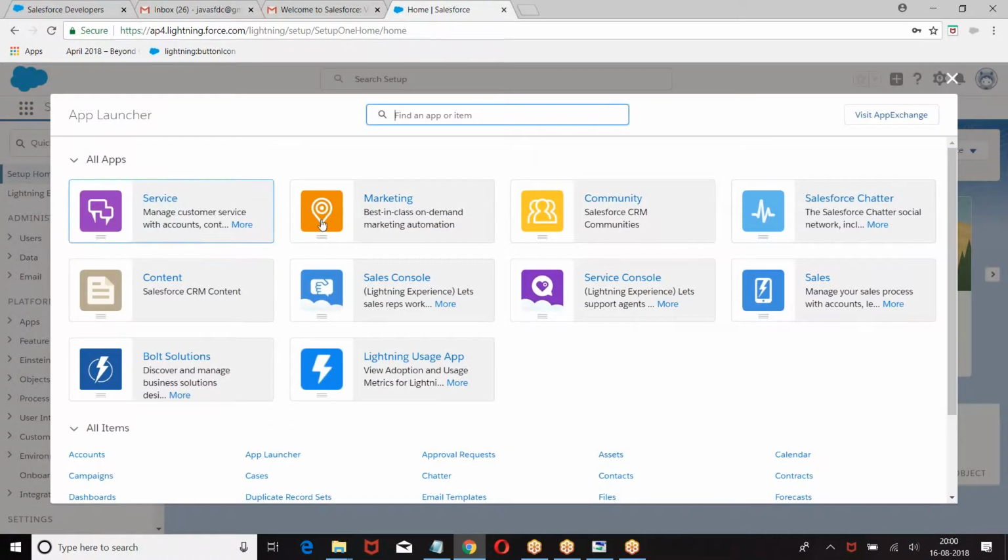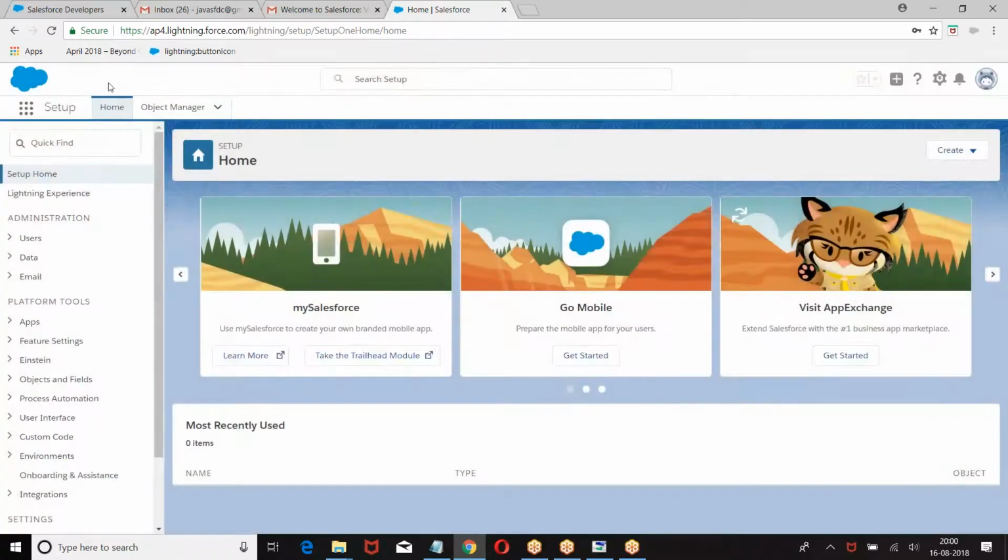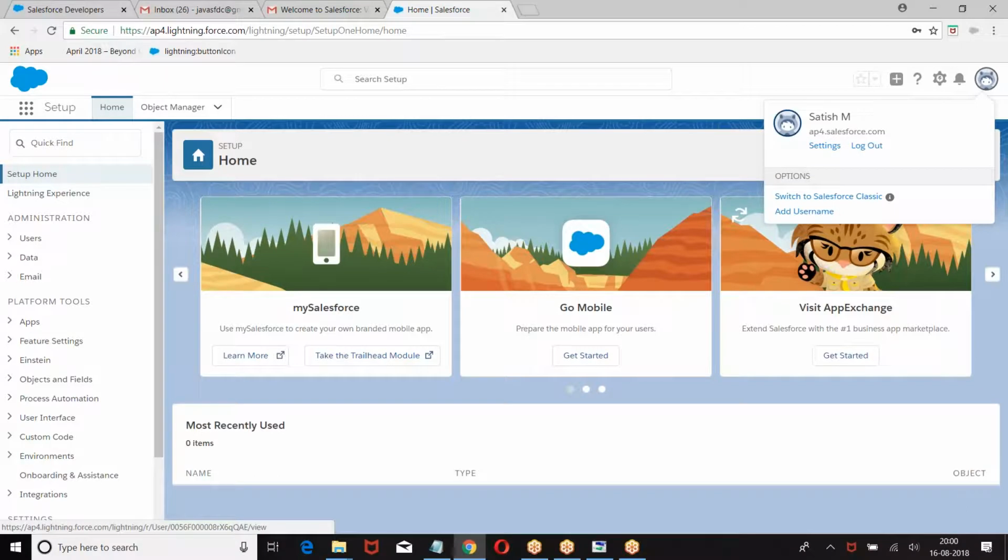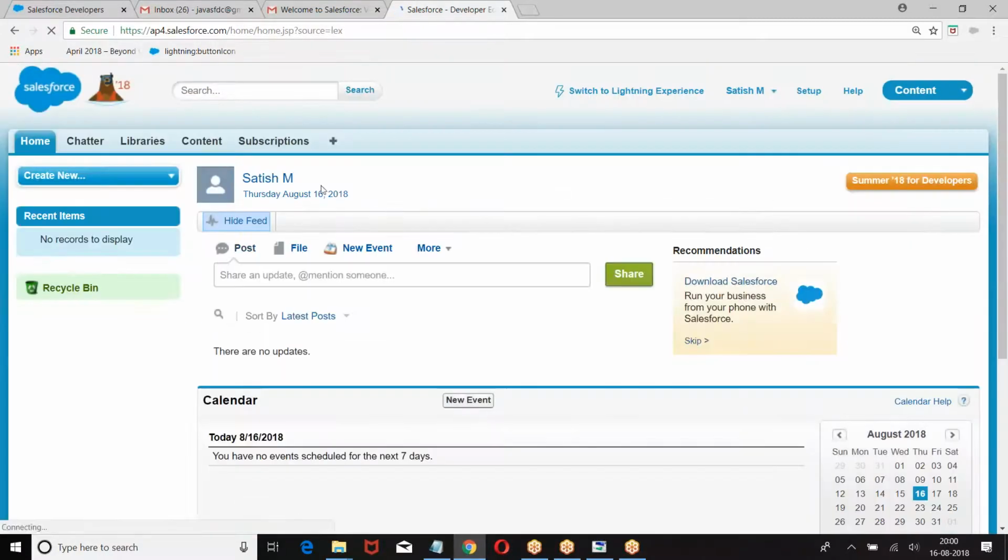Okay. Now, I don't want to see Lightning. I want to see Classic. So, you are finding an icon here, right? User. I can upload my photo there. When you click on this icon, what you are finding here? Switch to Classic. This is the classic version of your Salesforce. Which version was this? Summer 18.